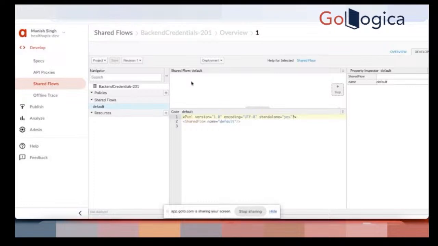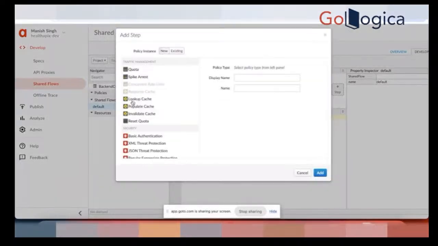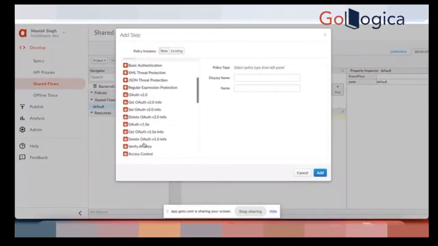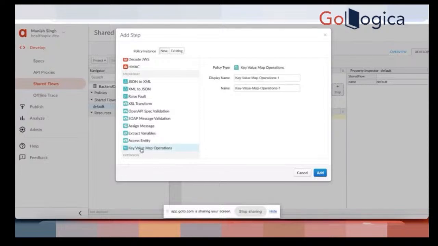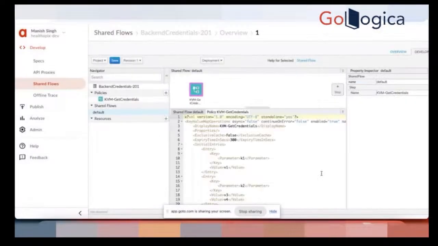So you just add a set of policies one after the other. So here you just add the first policy. If you remember, our key value map will be in section number 3, section 3 mediation. It is the last policy of section number 3, right? Key value map, click on that and replace the display name. Okay, done.